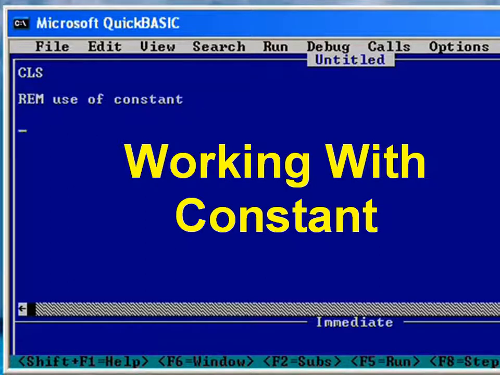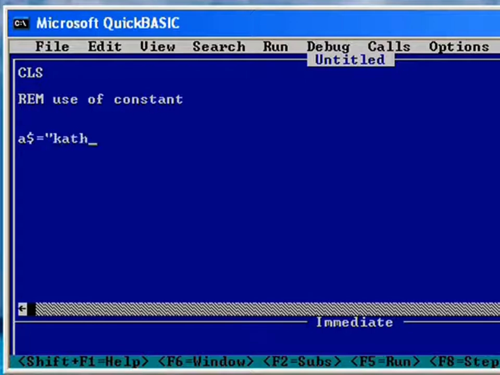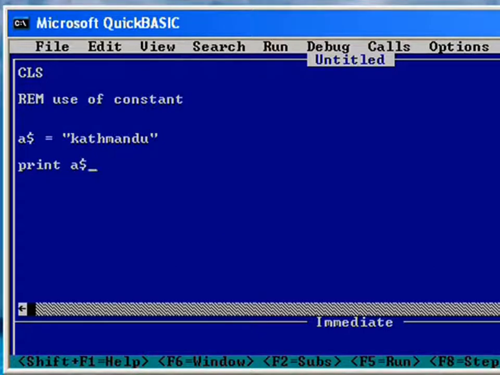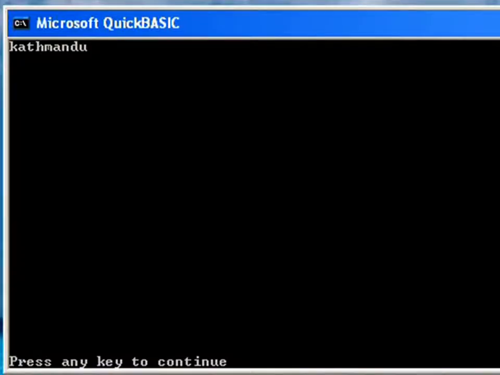Now first let's use a string constant. For example, $A equal to Kathmandu. Now this $A always stores Kathmandu only. Why? Because there is no other input externally, and always when we run the program, this $A stores the word Kathmandu, and when you print, it only prints Kathmandu. Just press F5. See, it has printed Kathmandu.